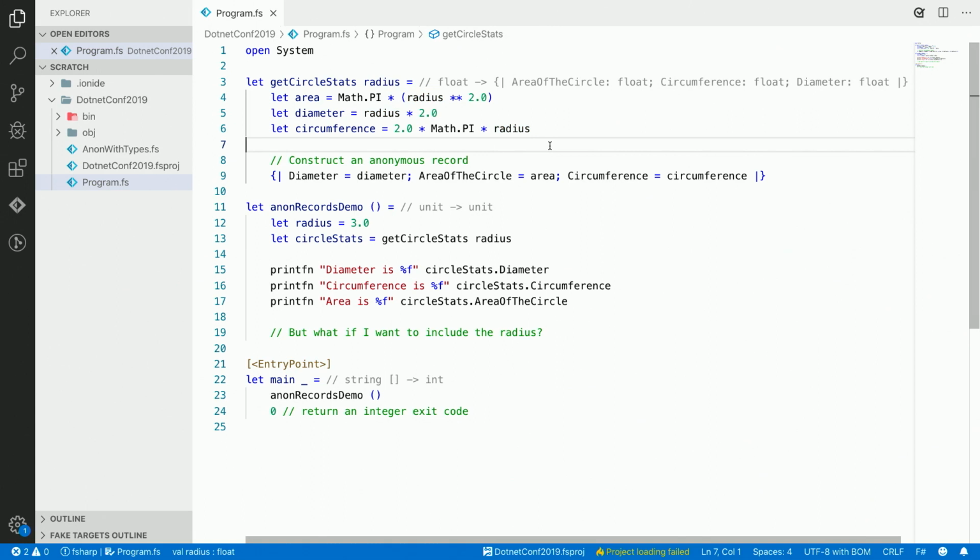So walking through the code here, we've got this function. It's called getCircleStats.